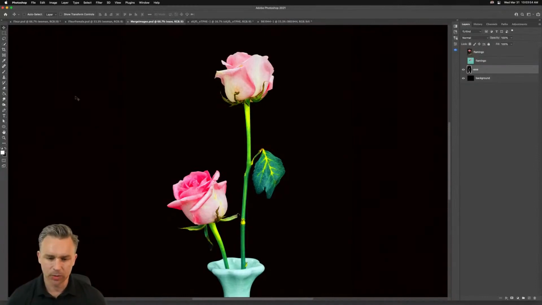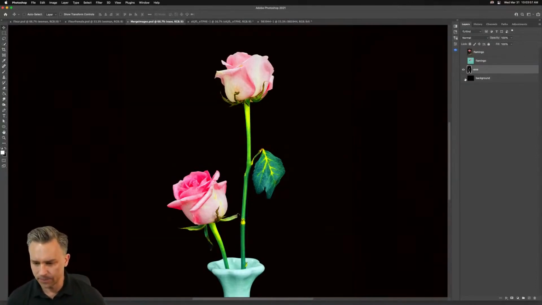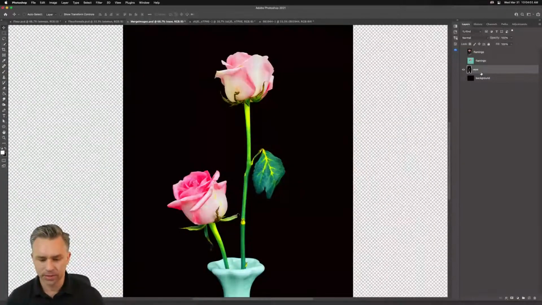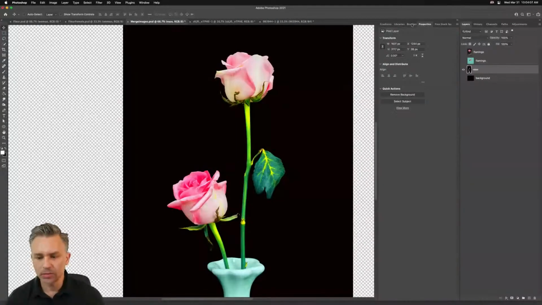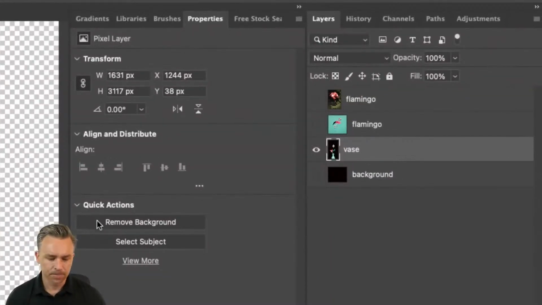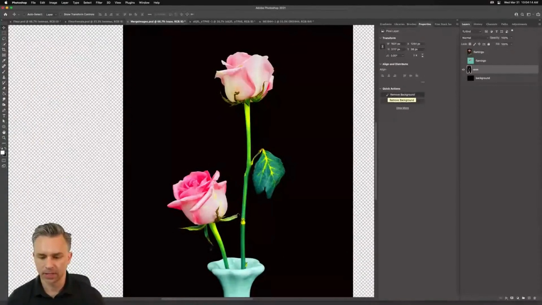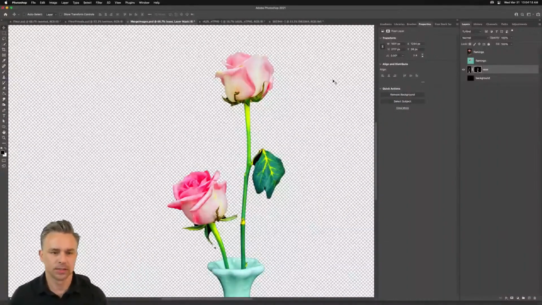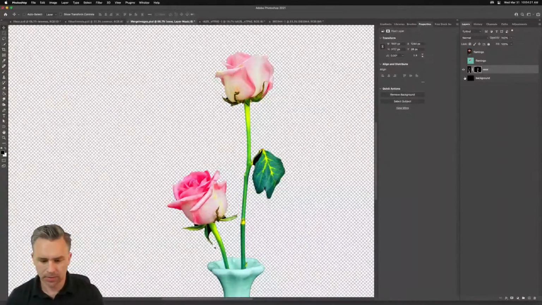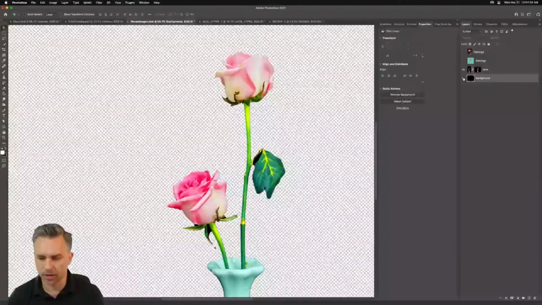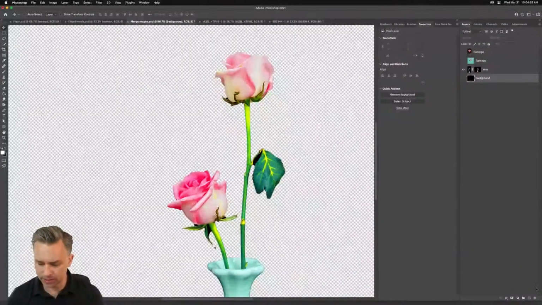Cool. So here's my lovely flowers, okay? They're just sort of on a black background, okay? We can always change that. In fact, that's the first thing I will do. And I use this all the time. I'm all about easy buttons. Select that vase layer, remove background, and that's going to magically remove the background, right? Done, right? Looks good. And again, we can turn on that black background or replace it with something else.